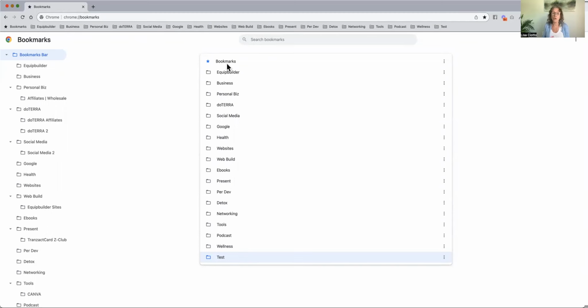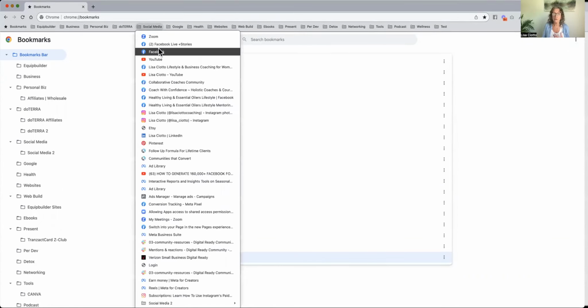And then if you know what kind of folders you want, you can then just come over here and add another folder. You can add one for Google, you can add one for your coaching business, you can add one for personal business, for Facebook stuff, so social media. So I have one for social media, and I have everything in here: my YouTube, my Instagram, my Facebook, all of that stuff is right here, and my Zoom. So it all is going to open up the way that I want it to.